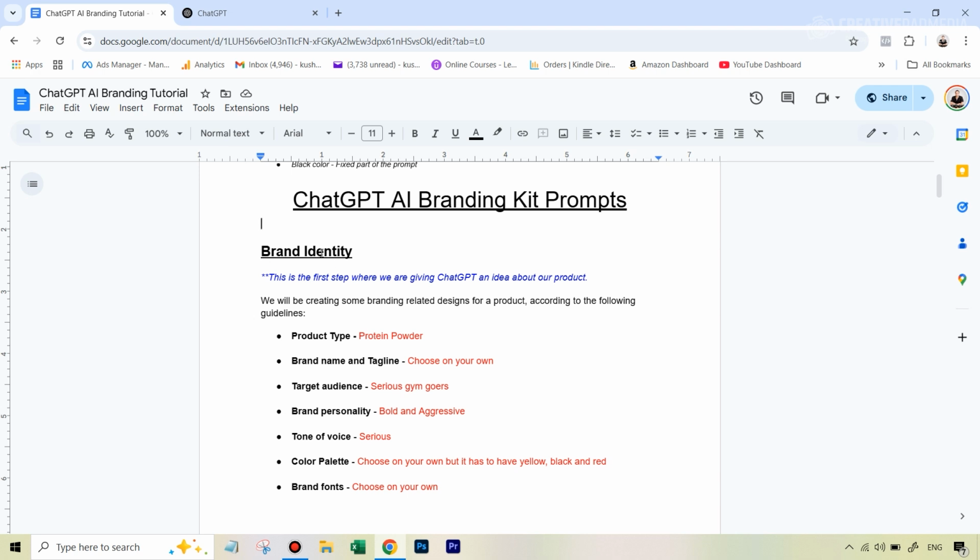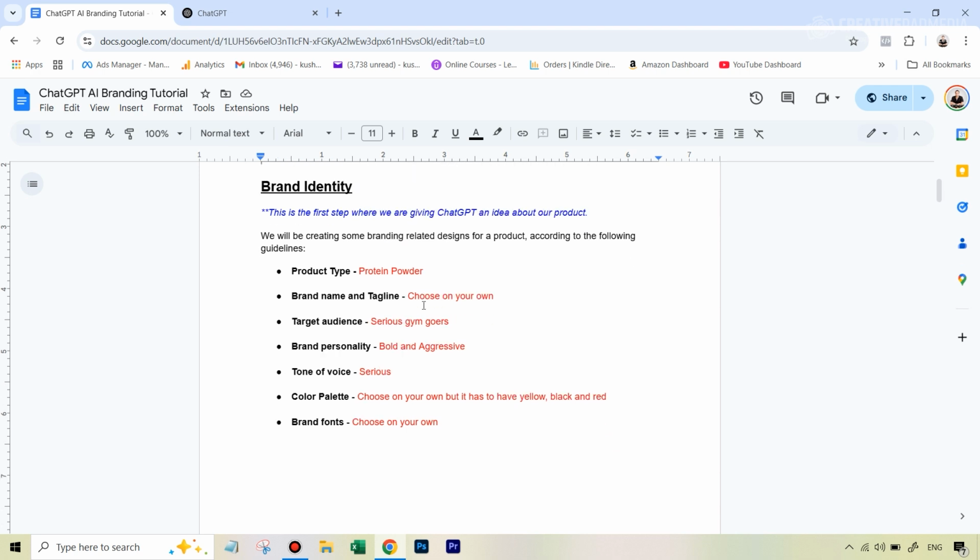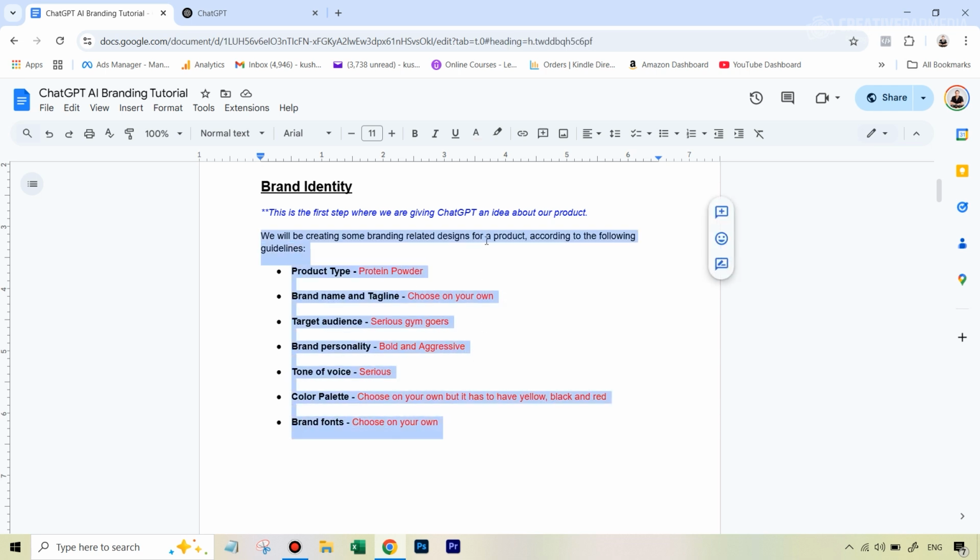So we're going to start off with brand identity. So all you have to do now is, remember, we have to avoid the blue part. This is just for reference. But let's say something like this. Now, I've already filled in those parts. This will change according to your product. But then once you've done that, just copy this.